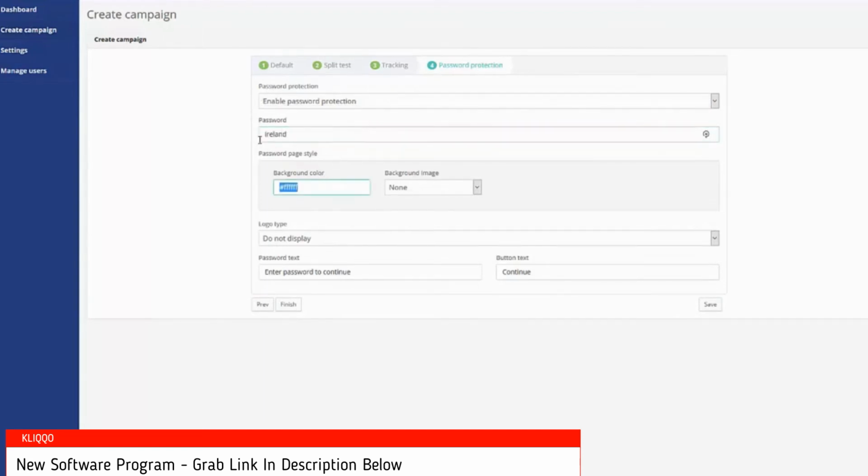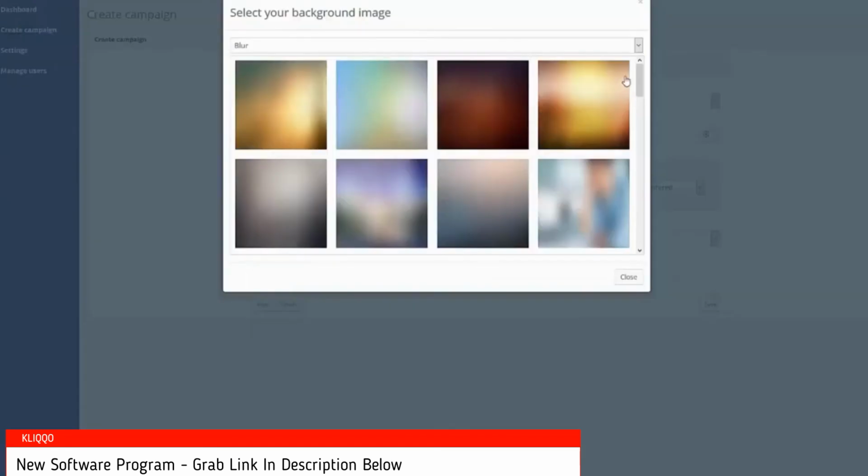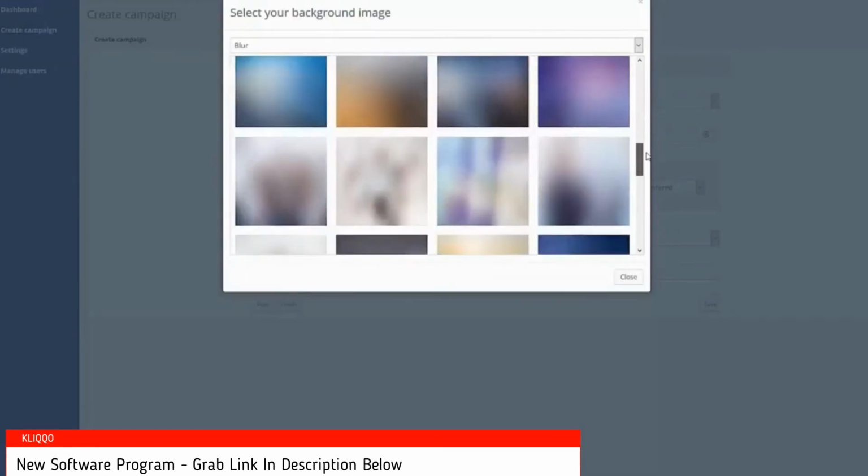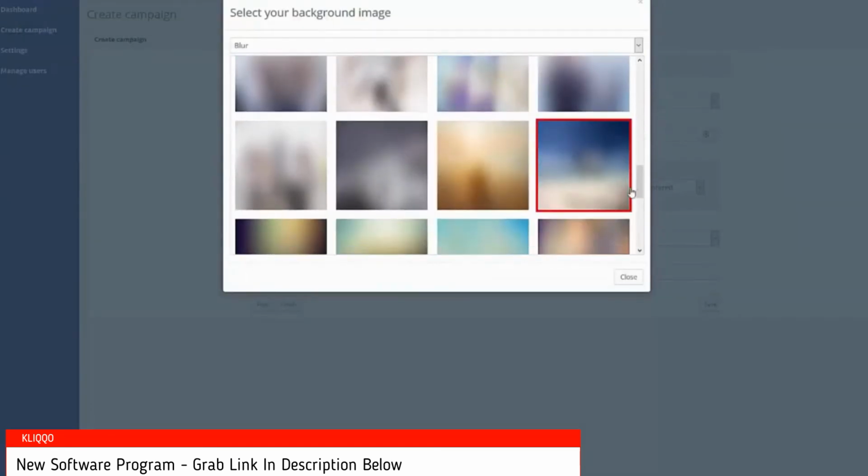set this up now. And it also has a password page style, and you can set that as a color, or upload images, use our built-in library, or define a URL. So if you just click select from library, we've got this huge library of images that you can use then. So we can just pick one of these. Let's pick this one.